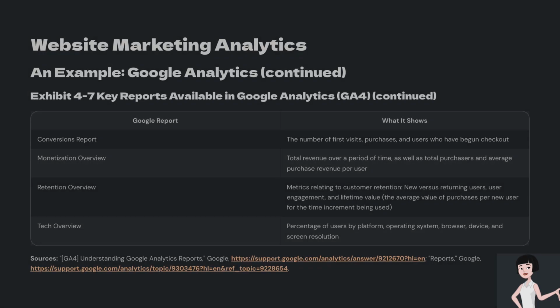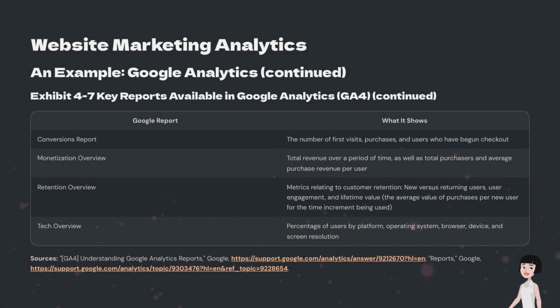Continuing with GA4, let's look at 4 more reports. The conversions report reveals how many users are completing key actions like first visits, purchases, or initiating checkout. The monetization overview focuses on revenue data, including how much users spend on average. The retention overview highlights how many users are returning, their engagement levels, and overall lifetime value.